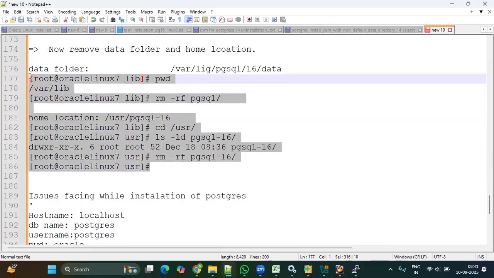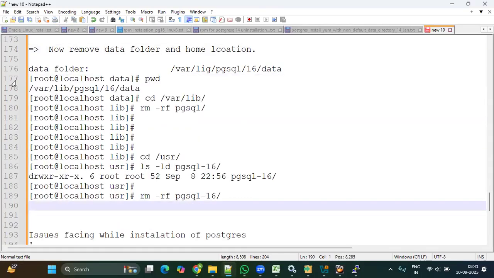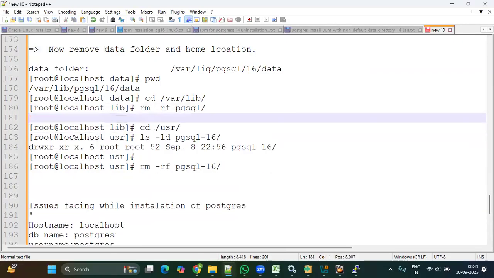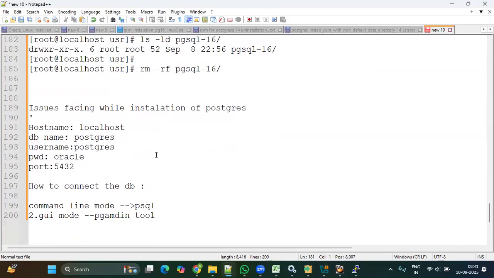Remove the home location, the software location. So this is how we can uninstall Postgres using the RPM method, using the source code method, using the yum method, using the Windows GUI method.